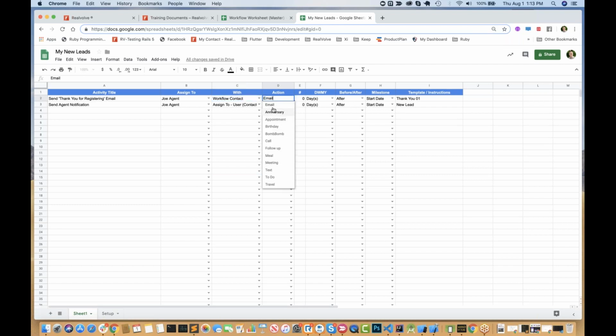So my action on this is just an email. When do I want to do this? Technically, I want to do this as soon as they register. It's going to be 0 days after the start date, the start date being today or whenever that workflow starts. I'm just adding this number of days to the start date, which 0 days from today is today, okay? And then I put in here, what is the template that I'm going to use?